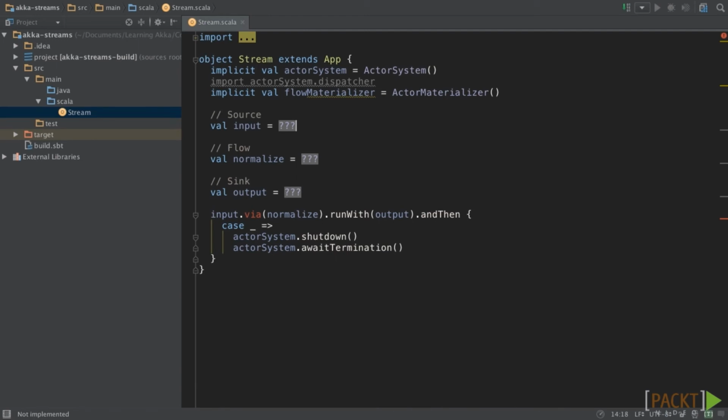Akka Streams provides this nice type-safe DSL to build streams from. The actual execution of it is handled by actors underneath. Here's how we can build and run a simple stream. We will talk about them in the next video.